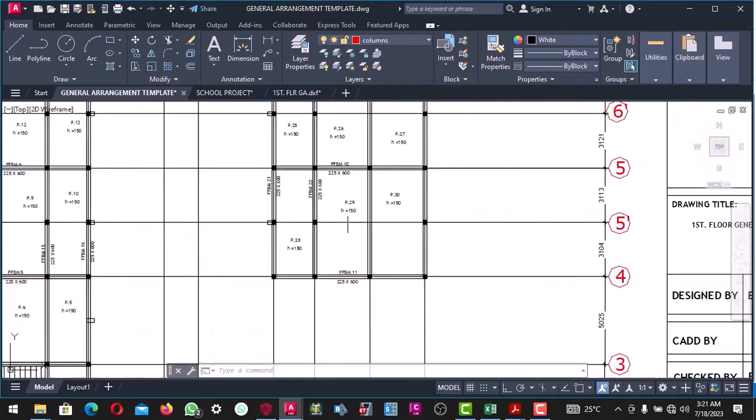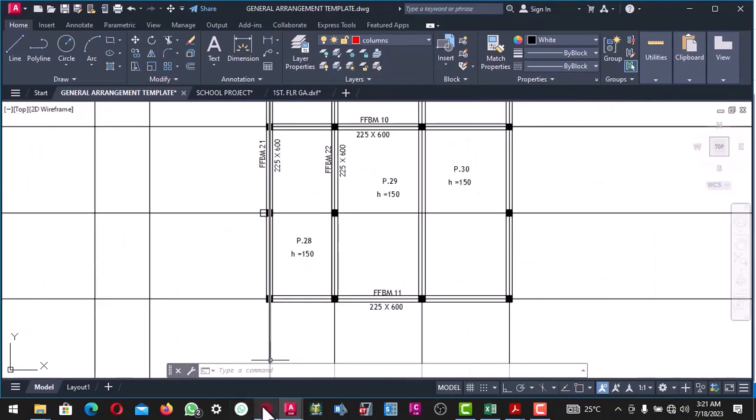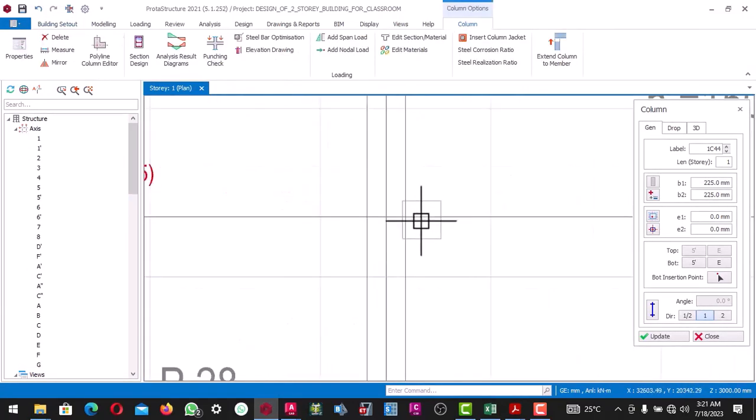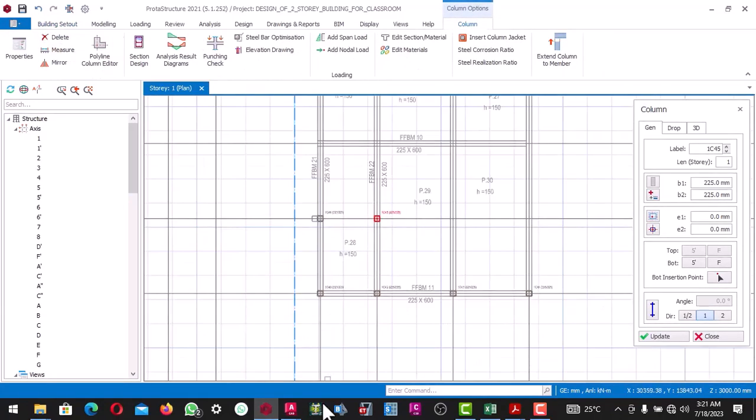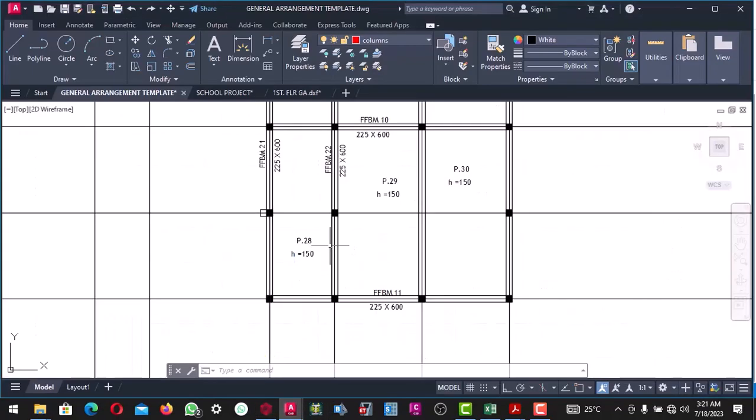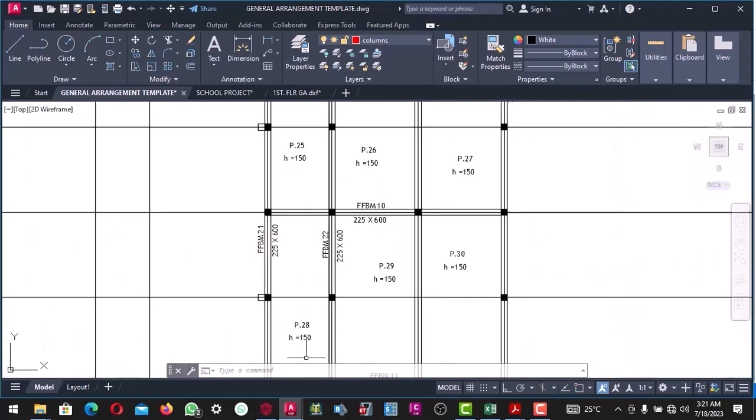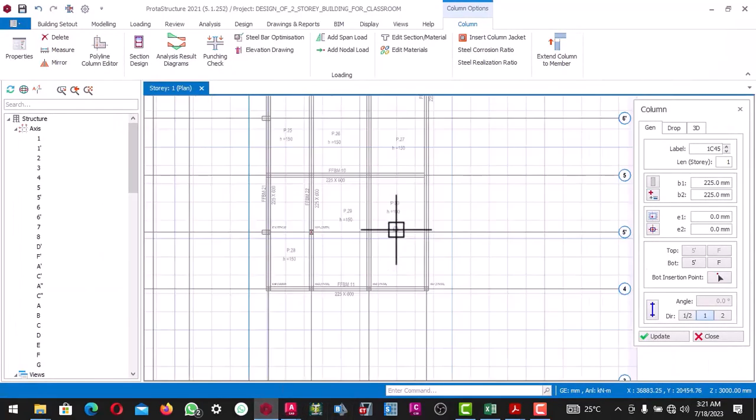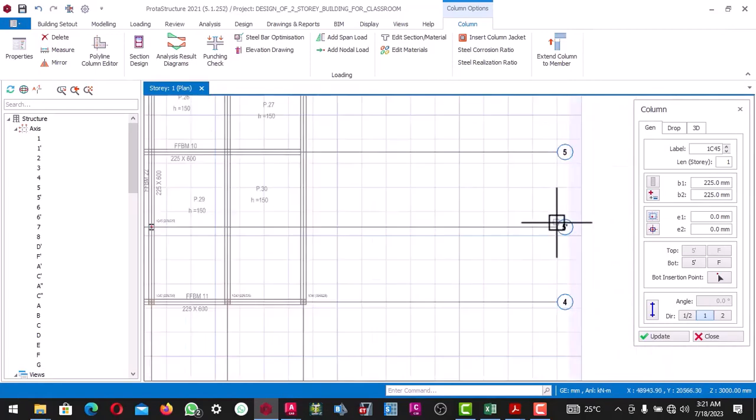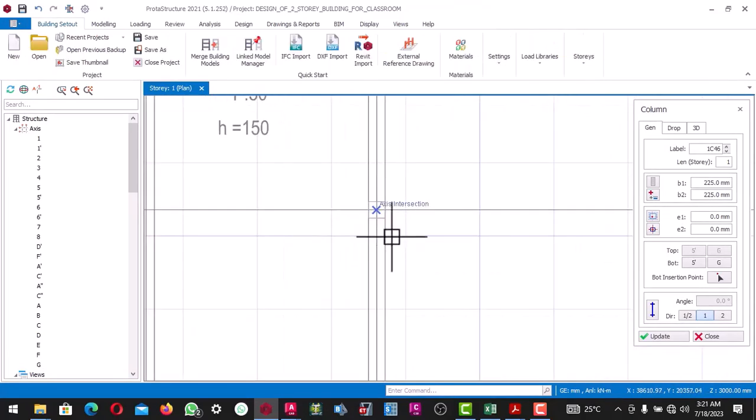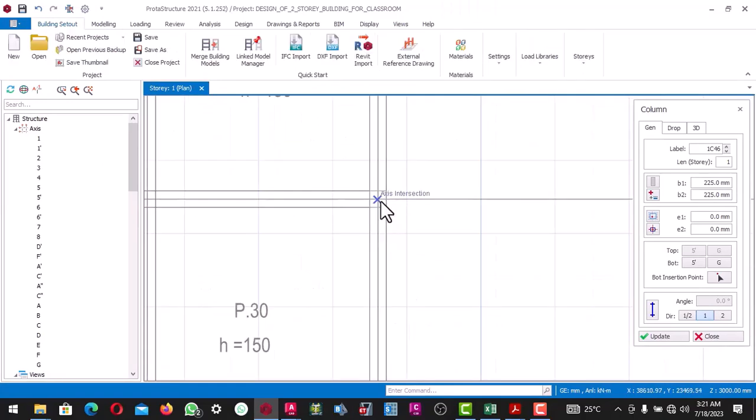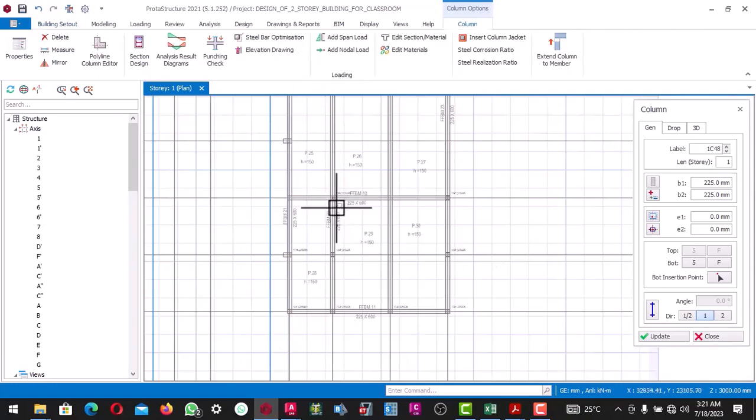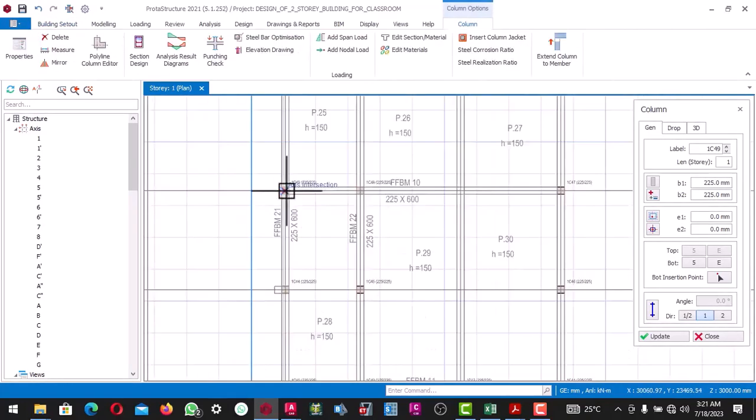Go back and check, because we have to cross check our column position to see if all of them correspond with what we have in the GA. So there will be a column. This is grid line 5. This is 5 prime. A column here. This is 5. We have a column at this one. We have a column here.